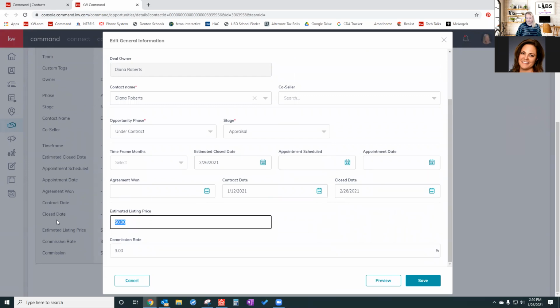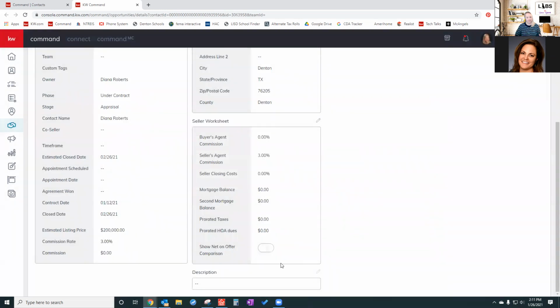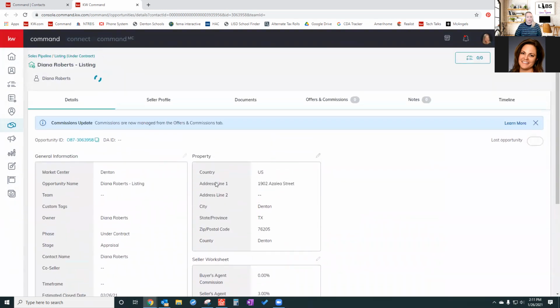And listing price. Let's say we did 210. No, for simplicity's sake, let's do 200. All right. So now I have all of the information filled in for this deal. The next part that we need to do, as you can see, it populated, because this is a listing, it populated the address at the very top.